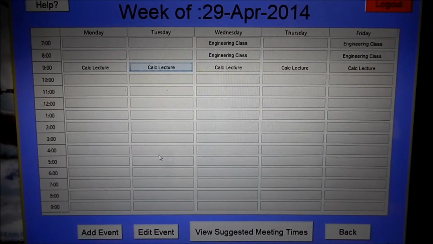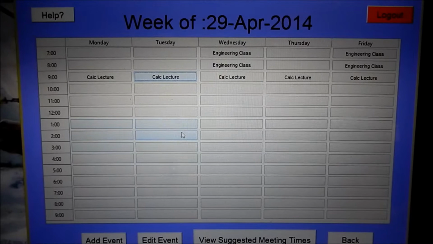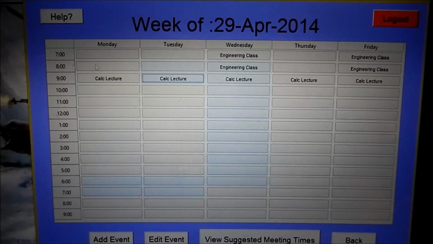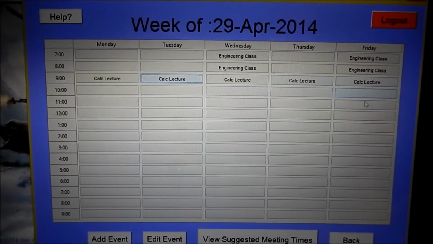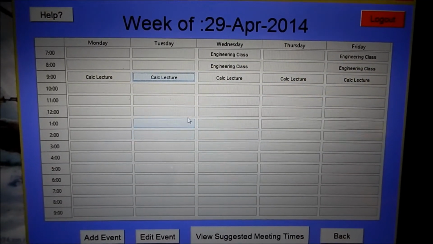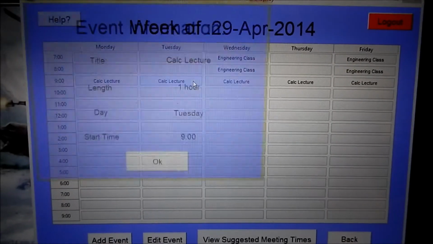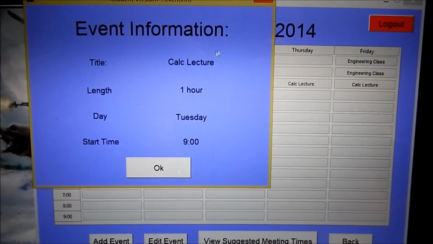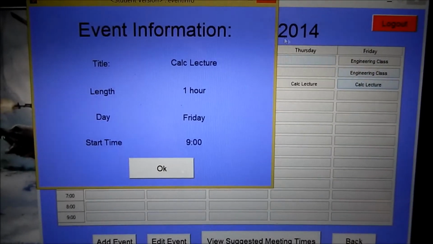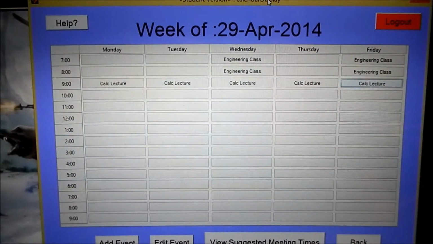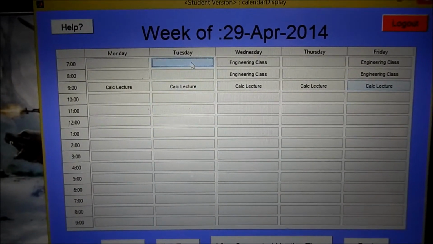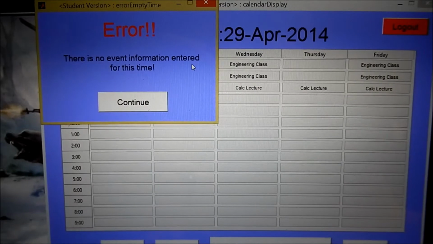Back at the calendar display page, I'll now show you how to use the push button array that we have here to display the events that we've already pre-scheduled. Clicking on one of the boxes displays the information for a certain event. You can go through and click on the events and they'll display their respective information. Nothing will get mixed up, nothing will be duplicated. However, if you were to click an empty box, you'll get an error message because there is no event that is scheduled.